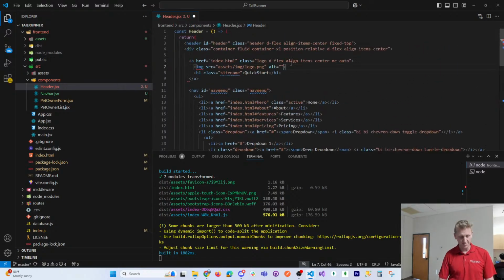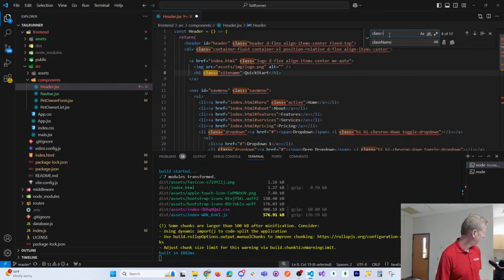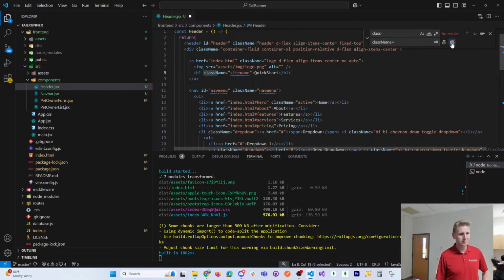Okay, our images have to be self-closing. Our class has to be className. You said the good trick is class equals. Yeah, and then do className equals as well, when replacing. Beautiful. So now you just hit replace all. And then no issues. So let's save our header JSX.